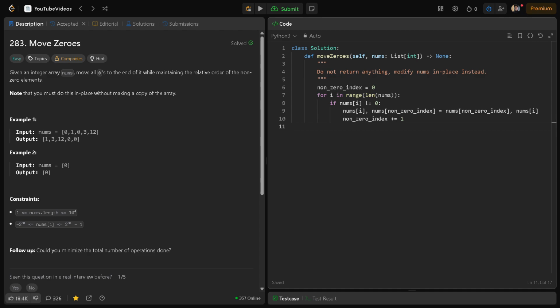It's elegant and efficient. Now, let's discuss the time and space complexity. For time complexity, we are iterating through the array exactly once with our for loop. This means the time complexity is O of n, where n is the length of the array. This is very efficient. For space complexity, we are only using a constant amount of extra space for our integer variable, non-zero index. We are not using any additional data structures that grow with the input size, so the space complexity is O of 1.